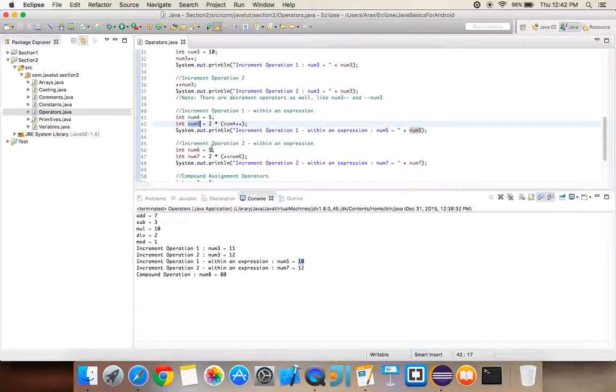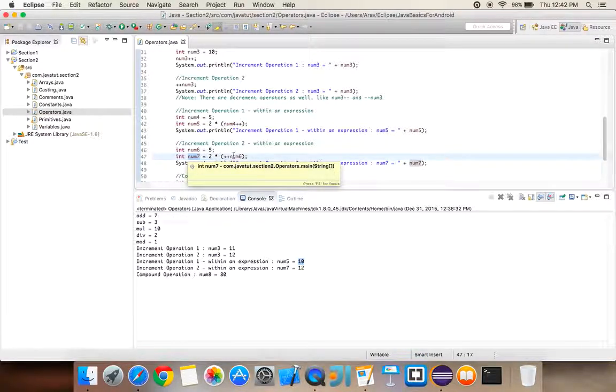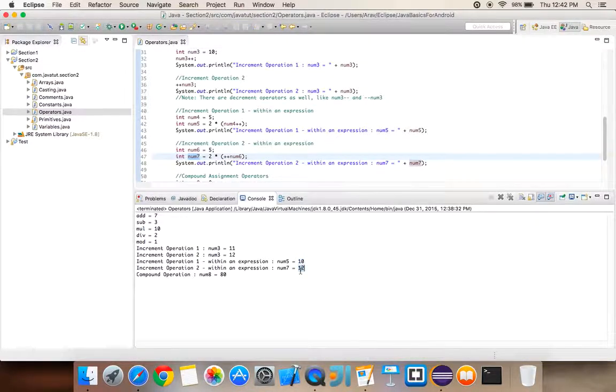We have a num6 assigned to 5 and num7 is 2 into ++num6. In this case, ++ happens first before the expression executes, right? So 5++ becomes 6, 2 into 6, 12. So that's the subtle difference between where the ++ is added. If you want the increment to happen before the value is used in the expression, you have to put the ++ before the variable. If not, you would put it after the variable.